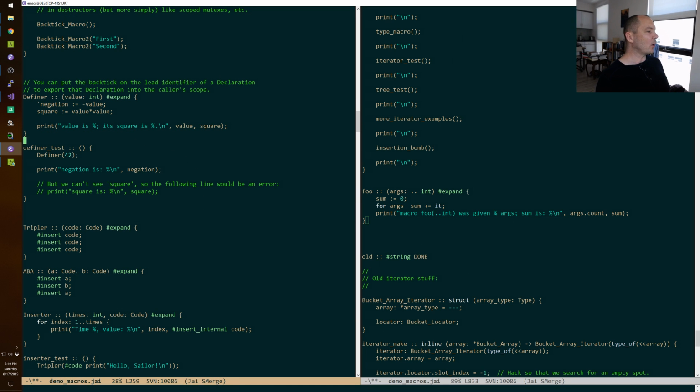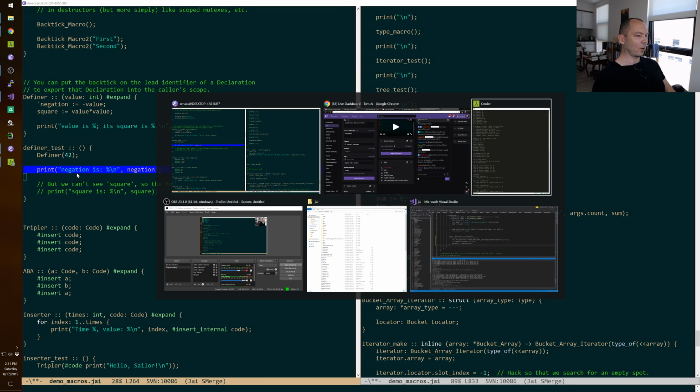Okay, now you can also use the backtick to define things in the outer scope. So just like those defers were able to affect the scope of the caller, right? You can declare variables in the scope of the caller as well. So here we've got this thing called definer. It's a macro. It takes a value. We define a variable called negation in the outer scope that is minus that value. And then we just do some other stuff. We're going to square it and print something, right? So we're calling definer on 42. And then we're also just printing negation to show that we have a local variable defined called negation, all right?